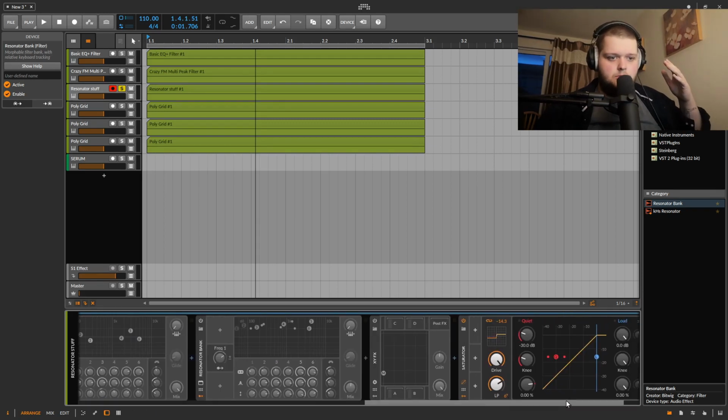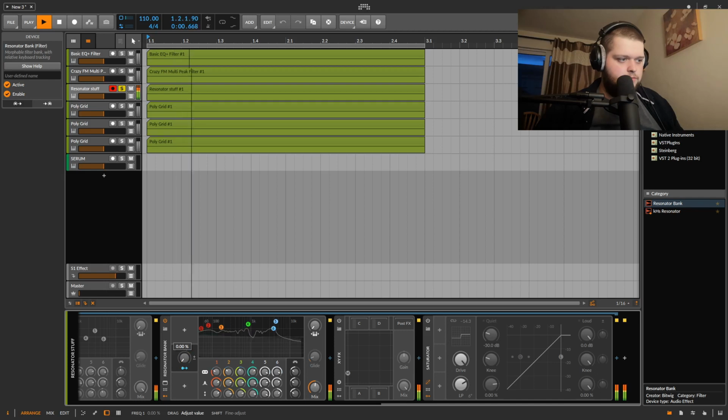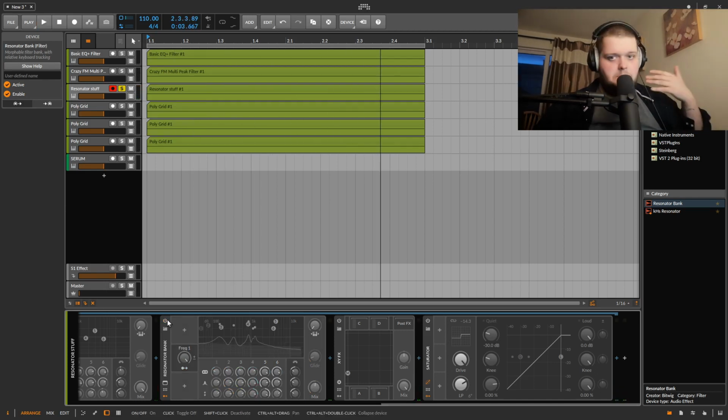By the way, I've got a saturator on the end of all of this. Without the saturator, it just sounds a bit more resonant, I suppose. So let's just go with that. Again, this is just set up to show you. If you're actually making a sound, you're going to really dial this stuff in, but I'm just showing you how flexible it can be.